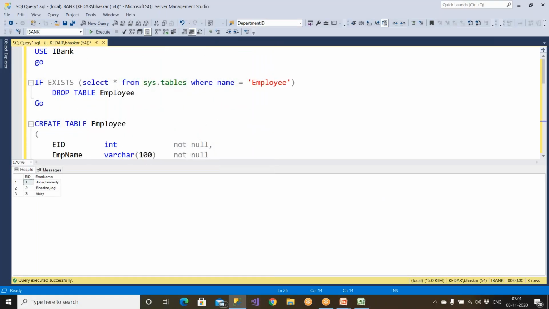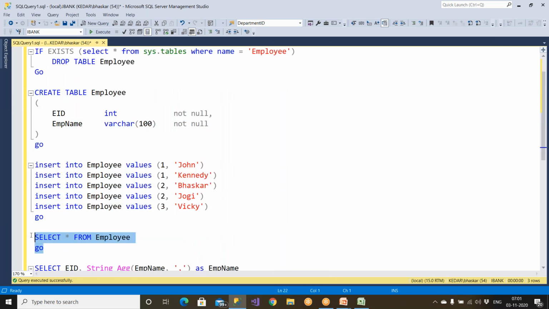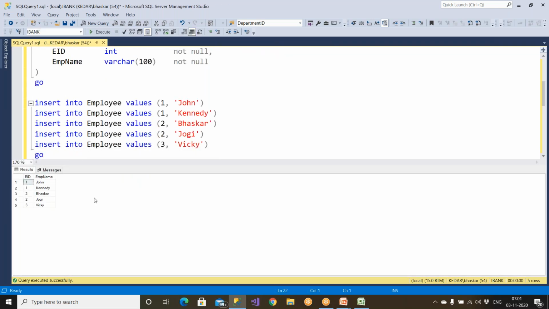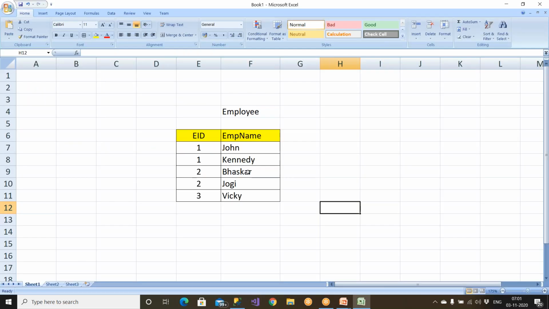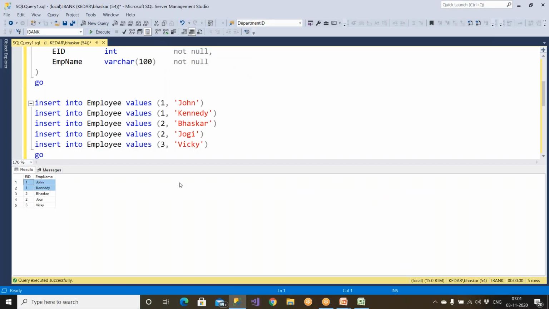What I have done is I created a table called employee table. Remember, there is no primary key in this. I said only not null. I'm inserting John Kennedy, Bhaskar Jogi and Vicky. So this is the data that got inserted, and this is my table. Clear? If you see this table, I have John Kennedy, Bhaskar Jogi, Vicky, but my customer does not need the data like this. He wanted the data displayed like this. So this is the data, and I want the output like this. For that, we're going to be using the string aggregate function.